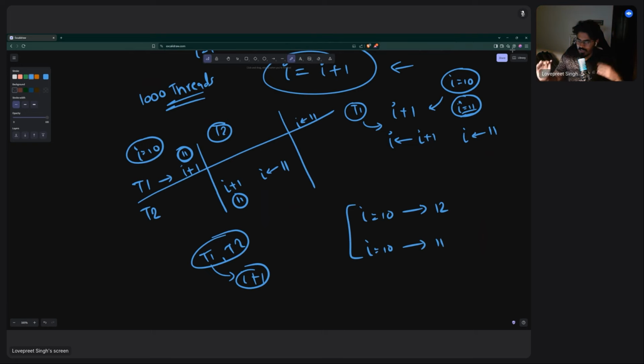Race condition means a resource which is shared among the threads, and that resource has multiple instructions, such that if your thread switches in between any instruction, your result will not be as you are expecting. That is what we call a race condition.